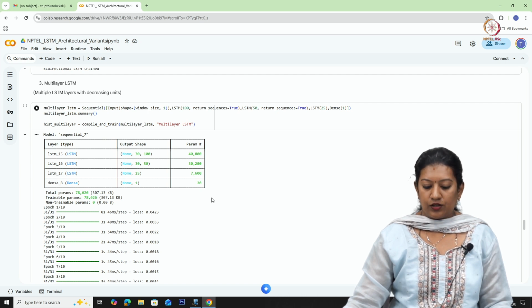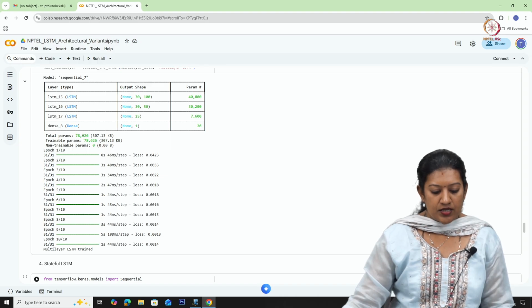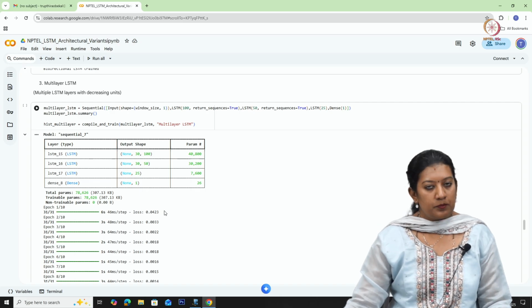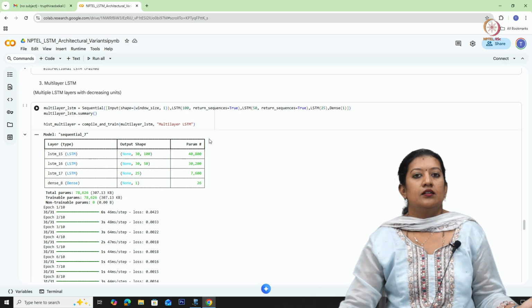Accordingly, the calculation goes. So the total number of trainable parameters is 78,626. This is once again becoming a deep or complex structure, but the benefit is we can have low level to high level information gain.